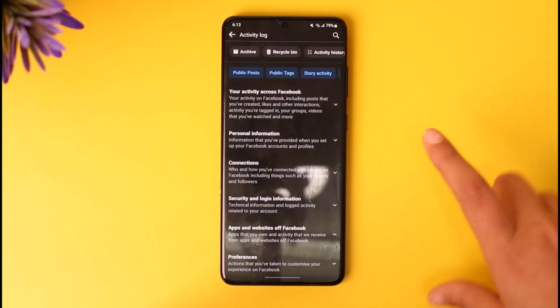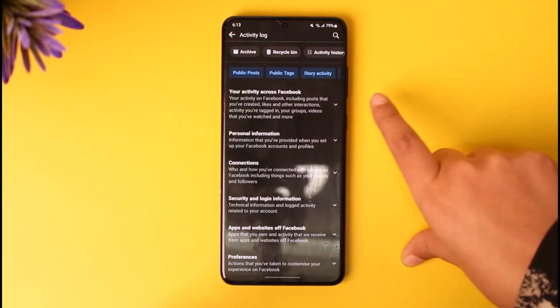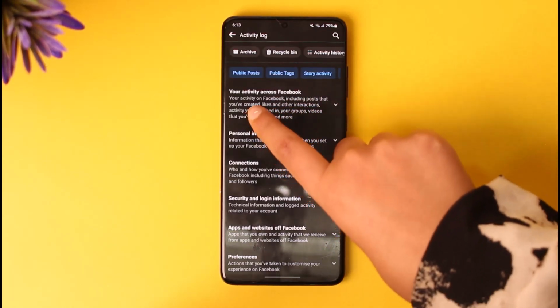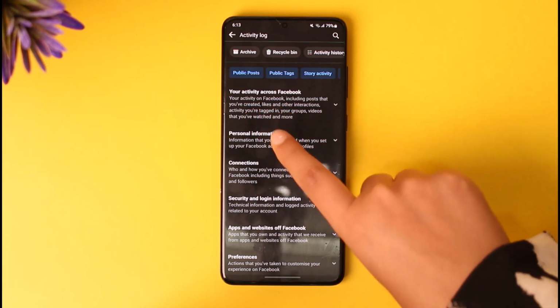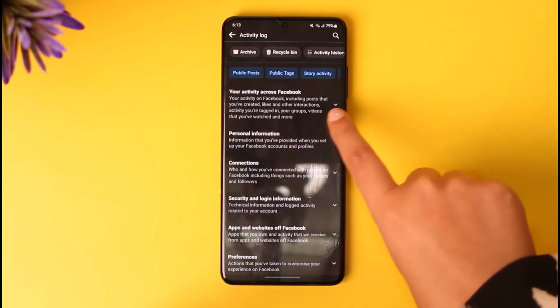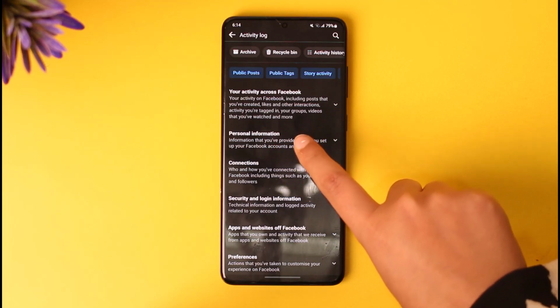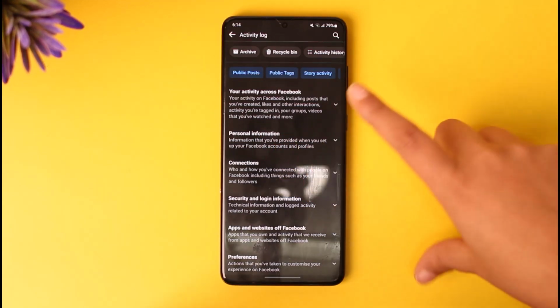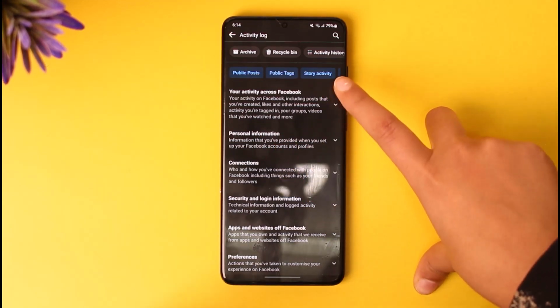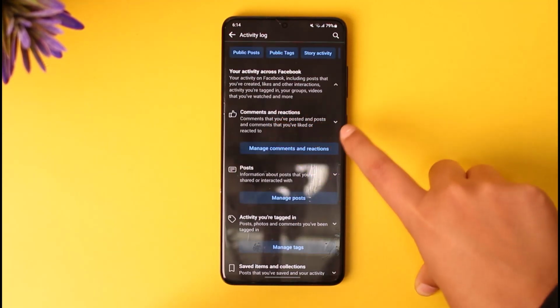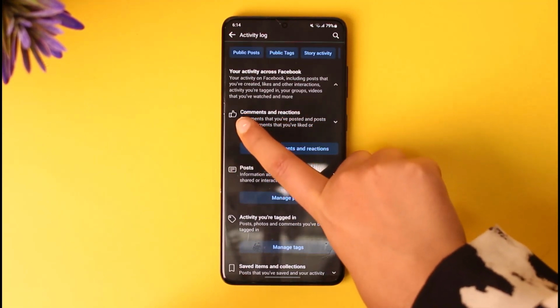Now tap on it. Here in this section you can see your activity across Facebook, which includes posts that you have created, likes and other interaction activity, things you're tagged in, group videos that you have watched, and more, which we need. Now tap on this drop down icon and tap on comments and reactions and likes. You can see that icon.